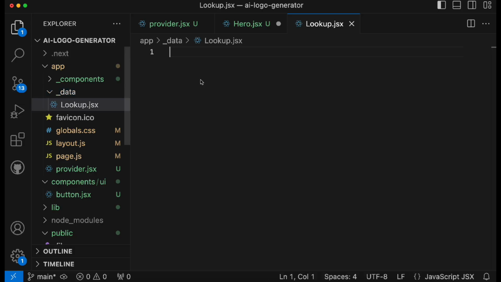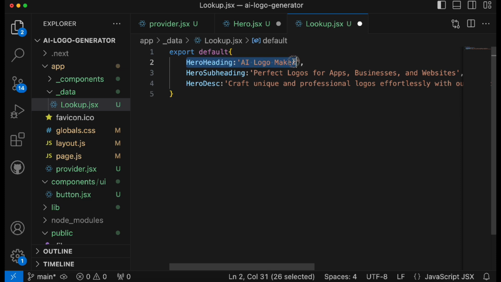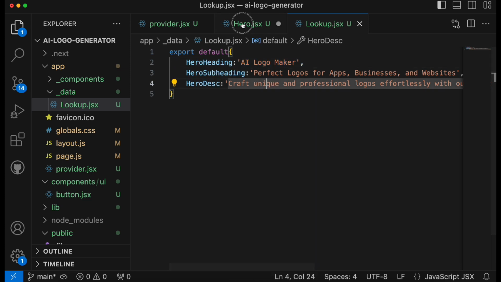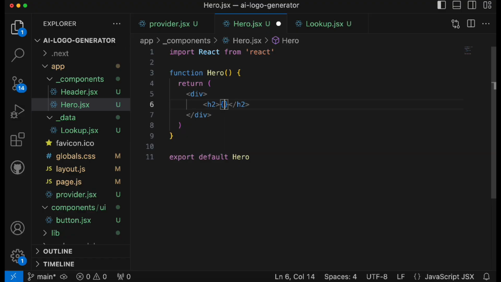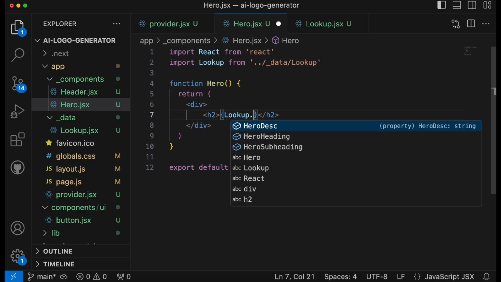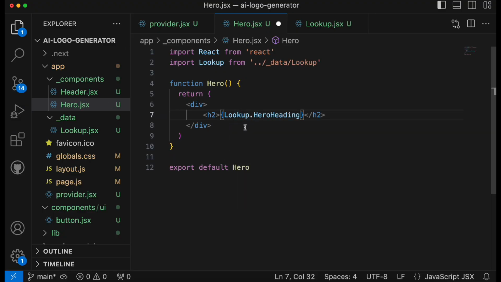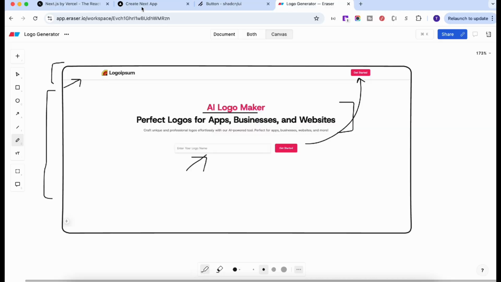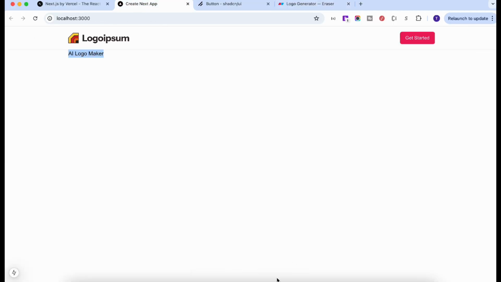lookup.jsx, and inside that I already copied, so I will simply paste this, which has the hero heading, the hero subheading and a hero description. Now in order to display it, you just need to add lookup.hero heading and then save it. Now if I go back to our application, you will see this text.